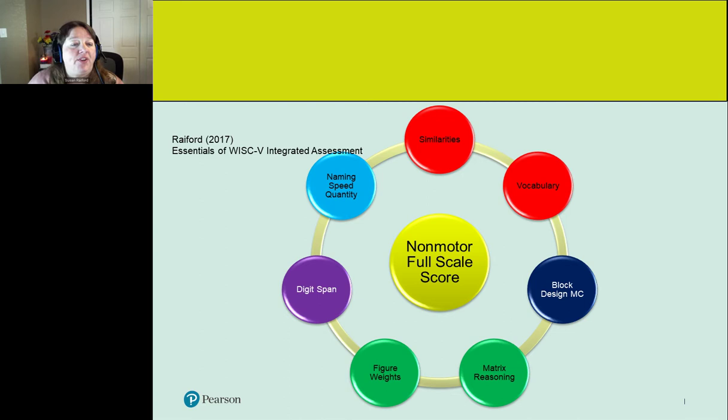And you might be wondering why naming speed quantity was chosen to represent processing speed in place of coding. Well, obviously, if you aren't going to use the response booklet, you need something that doesn't use a response booklet. So there were two options. It could be naming speed quantity, or it could be naming speed literacy. That's the other measure of cognitive speed that doesn't involve a response booklet. Each of those involve cognitive speed and visual scanning and associative memory, both coding and naming speed quantity.